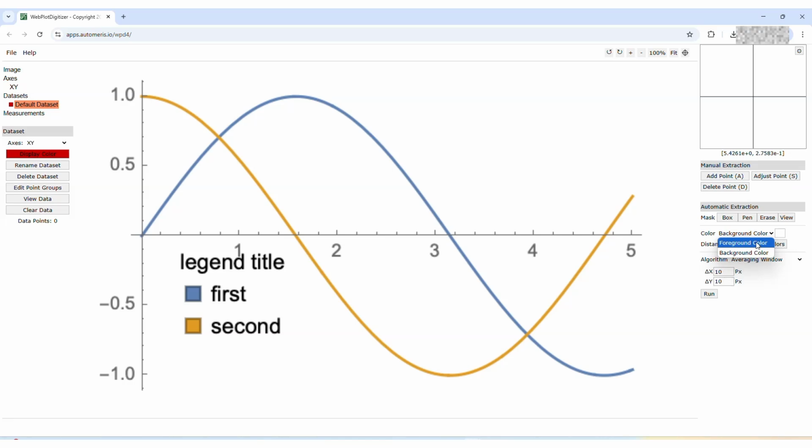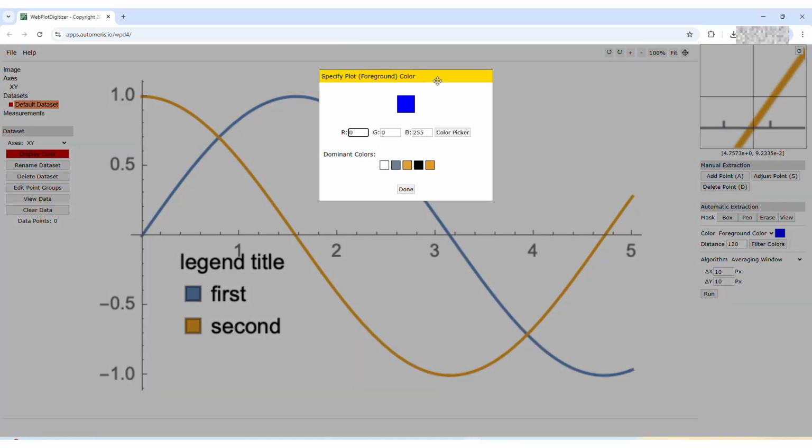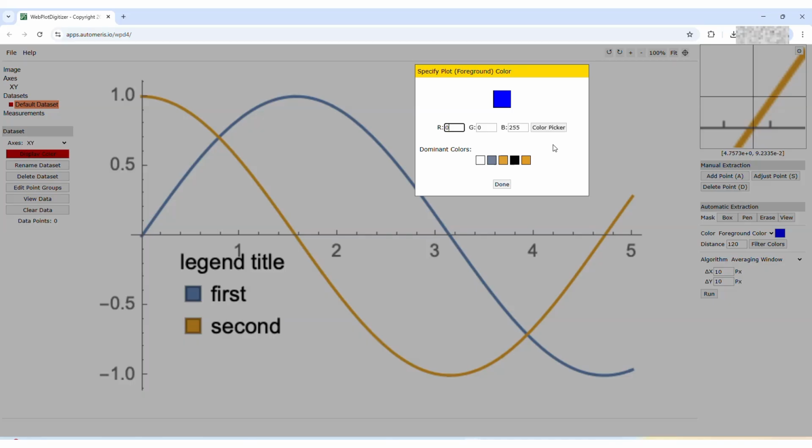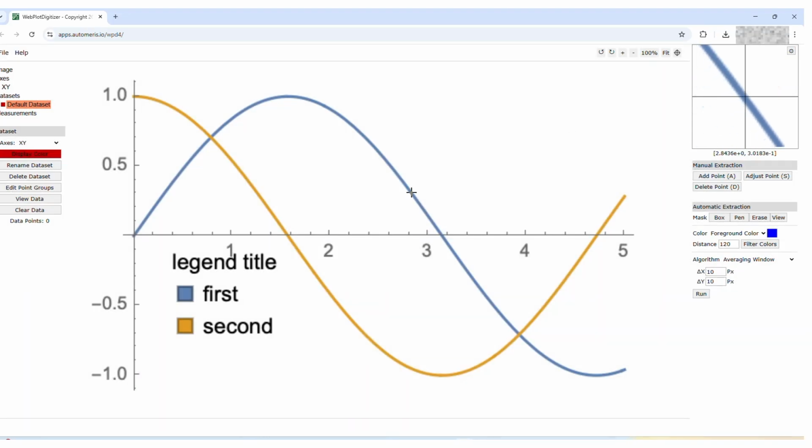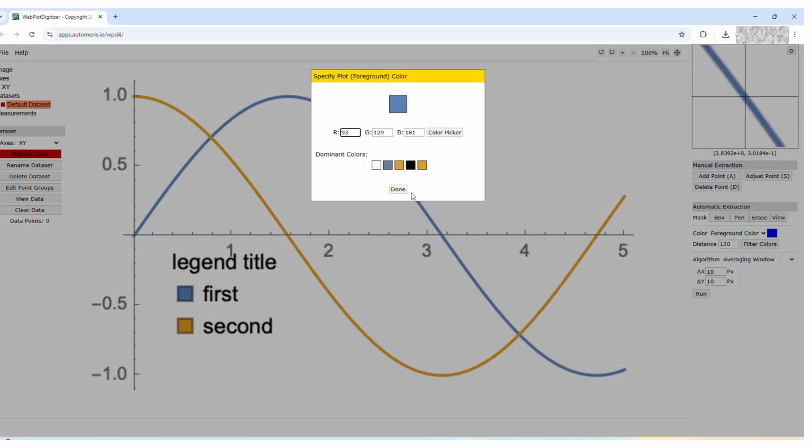Next is the foreground color. The foreground color is dark blue. If our line's color is not dark blue, then we need to select it again. If the color is not present here, then we use the color picker. Click on color picker and select directly on this line. It gives us the color according to our graph.